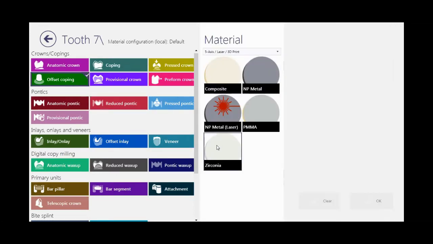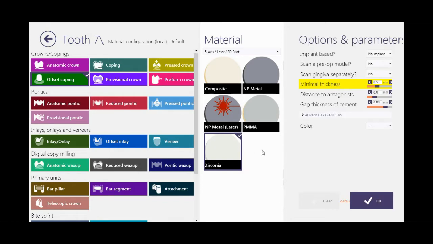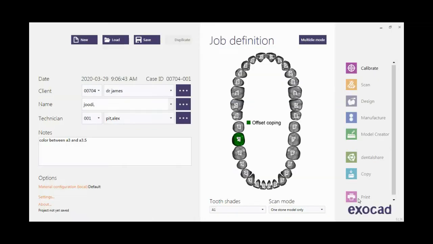Zirconia for the production material. On the right there are more options, I will explain them separately. I do not want to add antagonists for this job, so I choose one stone model only for scan mode. Save the job and click on design.